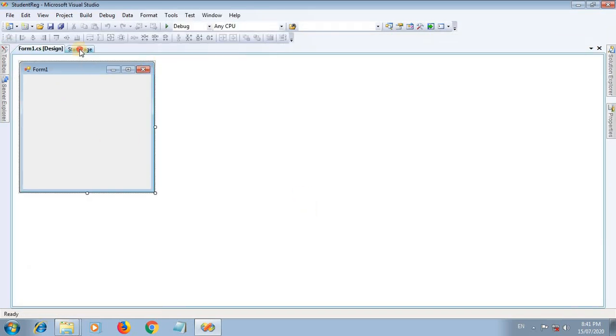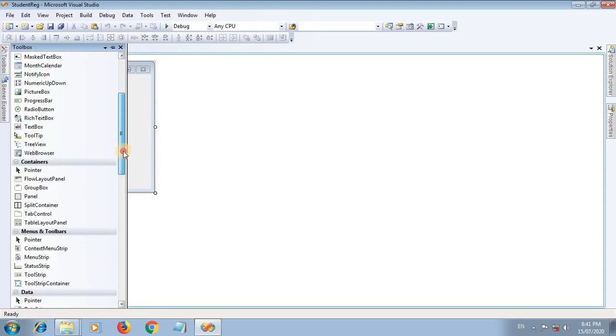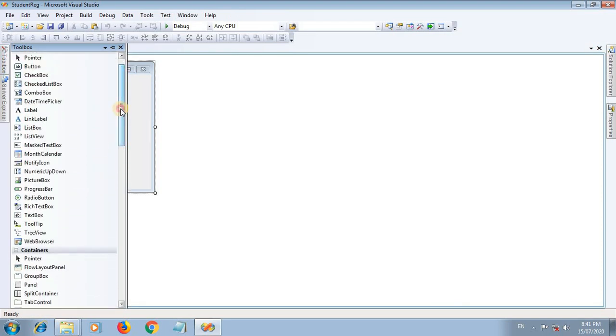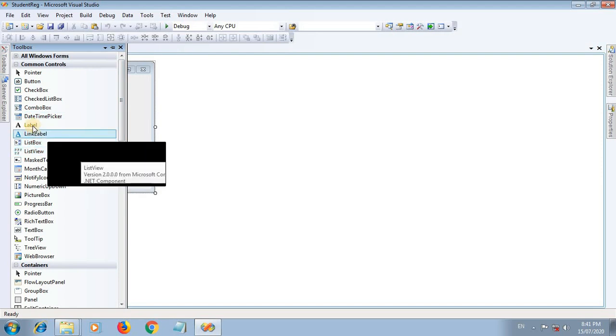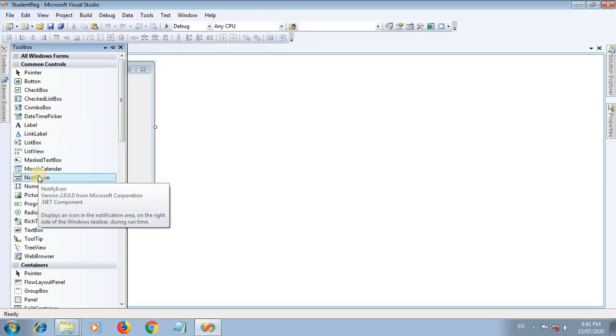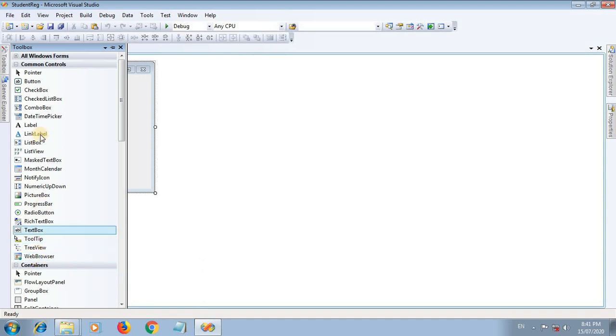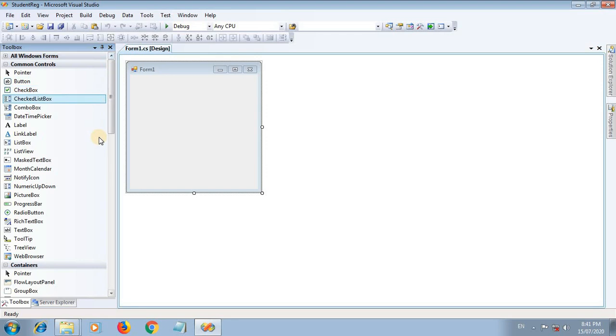So this is a form. Microsoft Visual Studio gives you an already designed form. By using this form, you just have to perform the designing and coding. For the designing purpose, Microsoft Visual Studio provides a toolbox, and in the toolbox different types of tools are available. For example, the label control, link label, text box and button. Microsoft Visual Studio provides a number of tools.